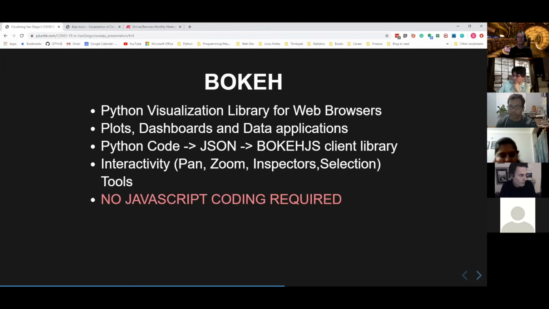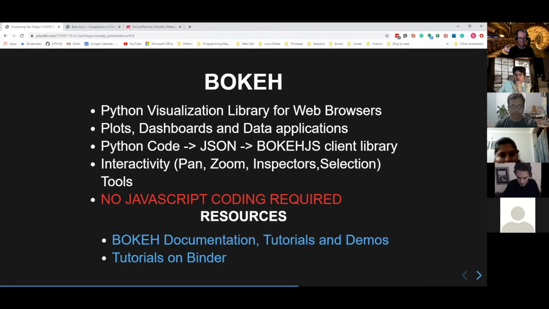And the best part is you don't need to learn JavaScript. I'm not a professional programmer, not a data scientist, so this helps me a lot. I just want to focus on Python and do stuff in Python and be happy in my Python world. So that's the good part. There are some resources if you're interested. Please look at it. I was able to learn very quickly, so I think it should not be that hard.